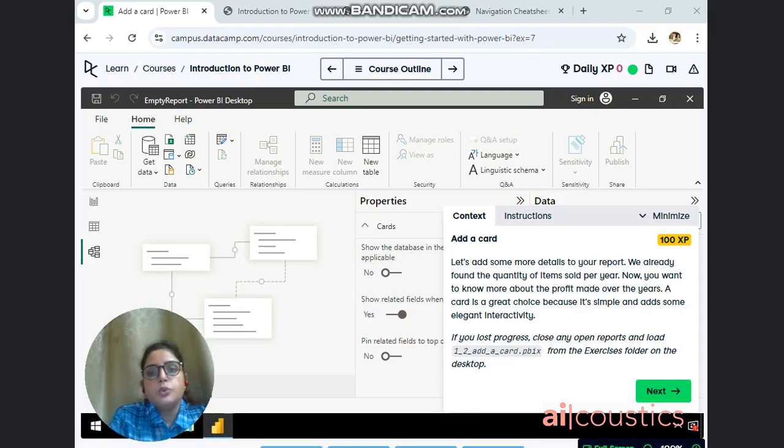Now learn how to add a card in existing reports. So let's add some more details to your report. We already found the quantity of items sold per year. Now you want to know more about the profit made over the years. A card is a great choice because it's simple and adds some elegant interactivity. So we have to open the file in the exercises folder. We have to open the report 1_2, this one, Add a card. So let's open it.